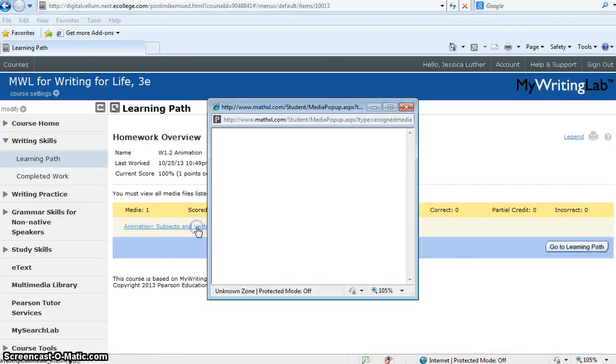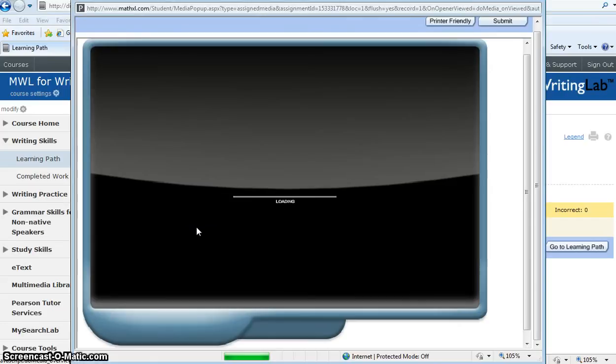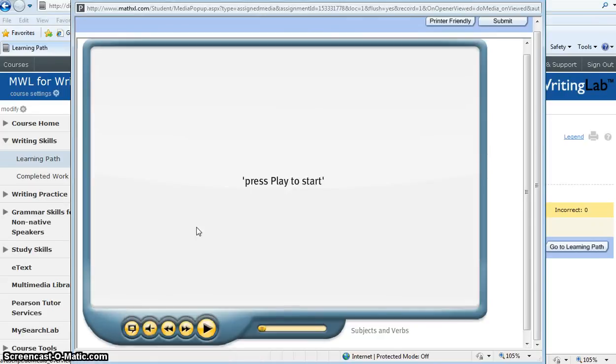The animations are personally one of my favorite parts of the program because the instruction here is very, very good, and this allows you to kind of extend your teaching outside of the classroom.